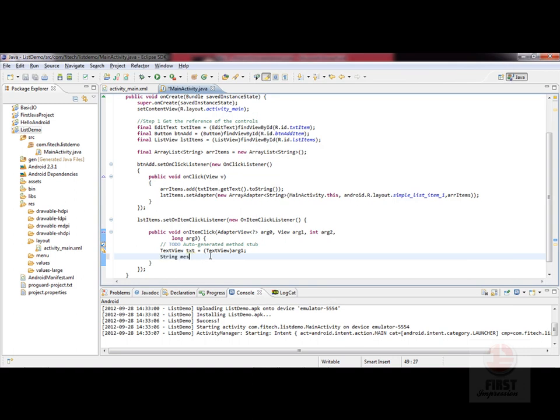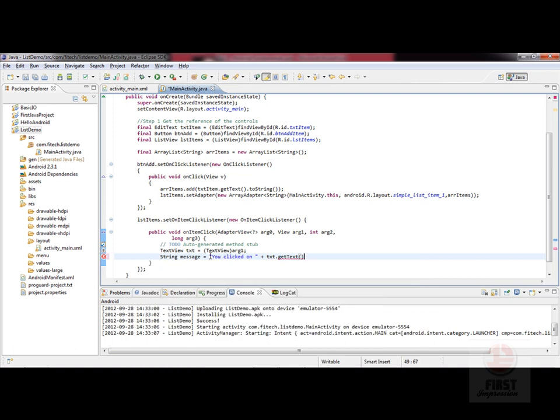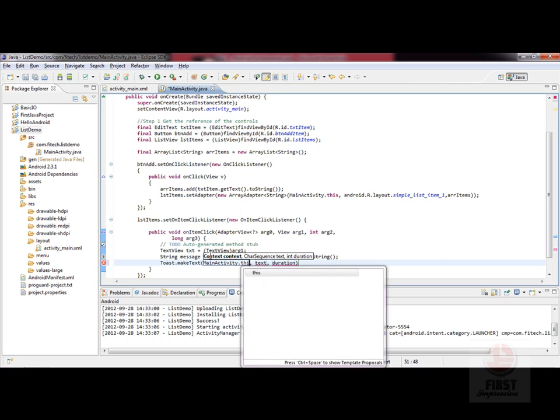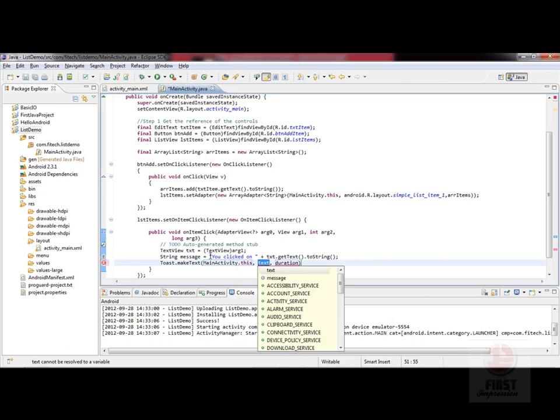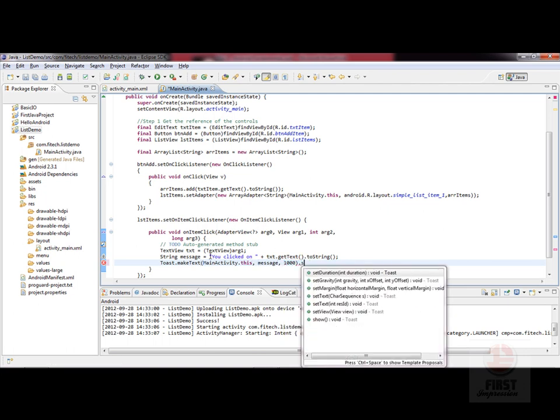Then we'll say String message equals to "You clicked on " plus txt dot getText dot toString. Okay, it will give you the output. You clicked on the item that you have clicked on. To give a message, I'll say Toast dot makeText, getApplicationContext, or I can write MainActivity dot this. Both are good. Second argument is the message that I want to pass, and third argument is the duration that I want to pass. Let me give it 1000 milliseconds dot show.